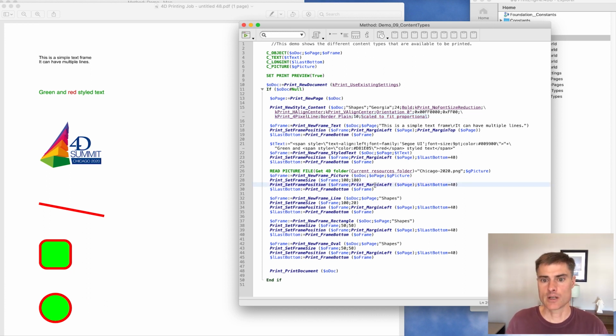And then I just do the same thing. I put it on the left of the margin, last bottom, the top of it will be the last bottom plus 40, and then I remember it's the last bottom here.